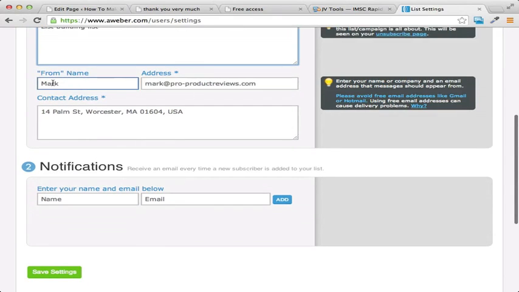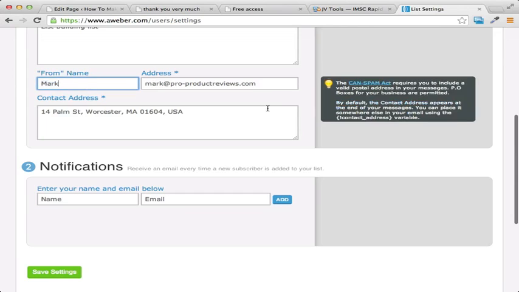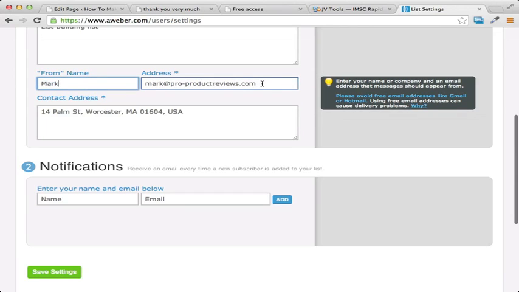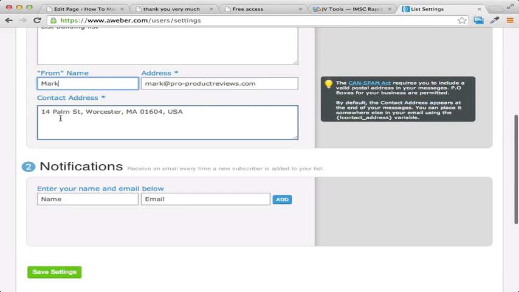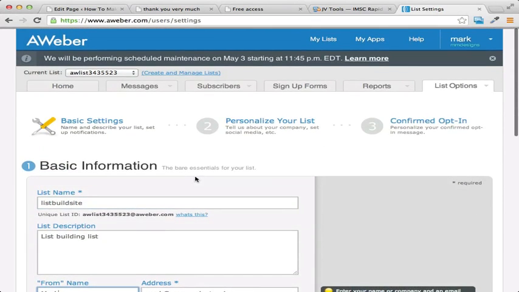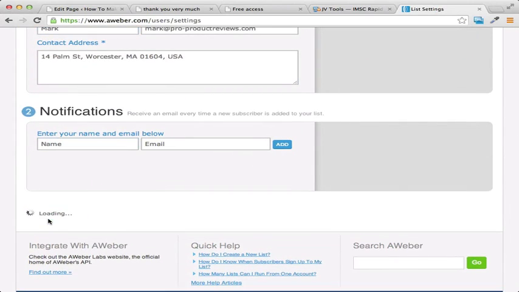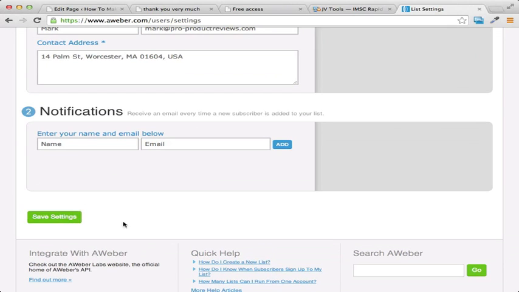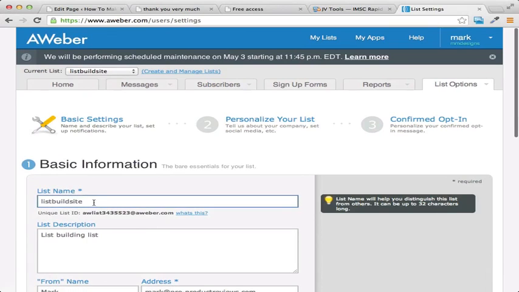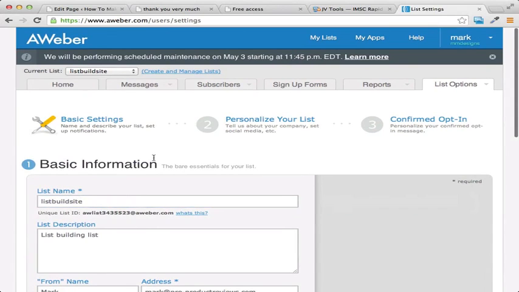And then here we're going to put in our name. We can have our from name. You can put a nickname or your full name or a business name. You can really put anything in there. And then the email address that you want to use, and then also your contact address. And then from here, once you've done that, you're going to want to just go ahead and click on Save Settings. And you can see that you've successfully saved these settings. So now we have created our new list.